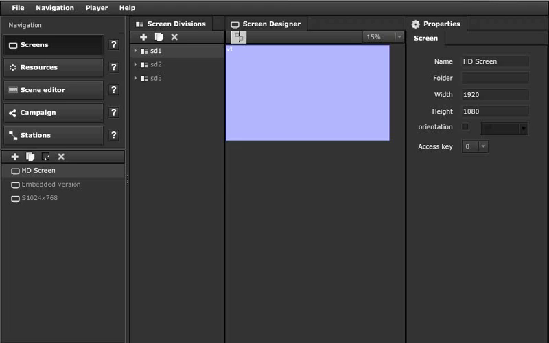In this tutorial, we're going to be showing you how to use folders to better manage your content. You can use folders to better manage screens and resources, the scenes, campaigns, stations. All these different sections of the application can be better managed if you use folders. So the first thing we'll review are the screens.